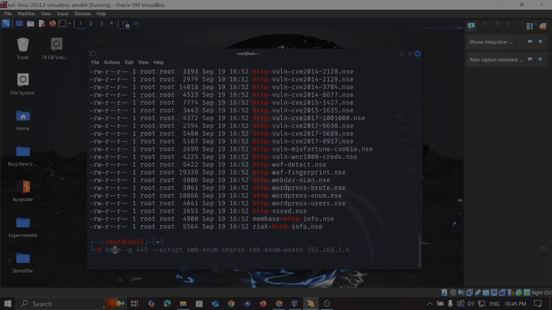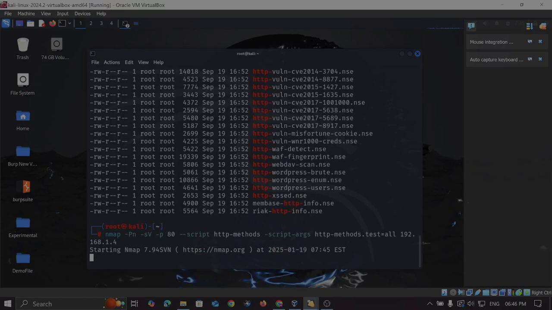Now let me write down our next command, which is nmap -Pn, and we can use -sV for service version, -p for port number, and then --script http-methods. So if I press enter, maybe it will take some time. So let me explain what I have done here.